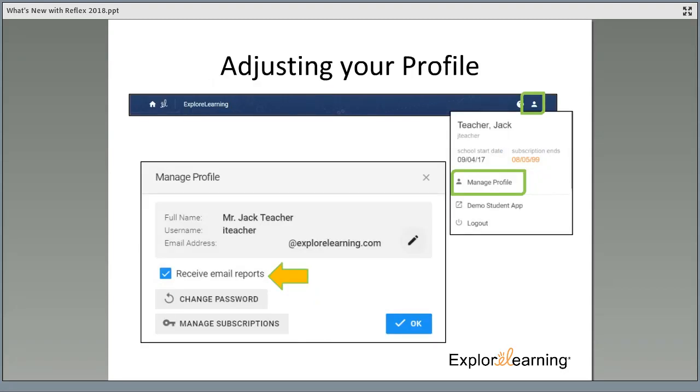Aren't you just loving those new reports? Well, make sure that you're signed up to receive them by clicking on the user icon and then Manage Profile. Here you can change your name, email, username, and password. Remember to click that button so you'll receive those email reports.